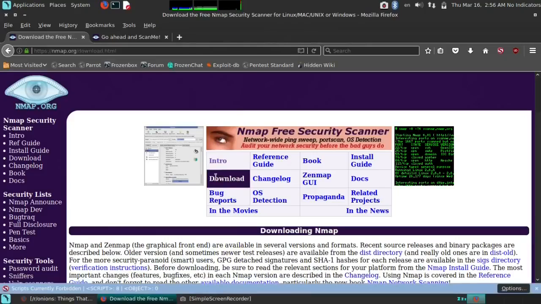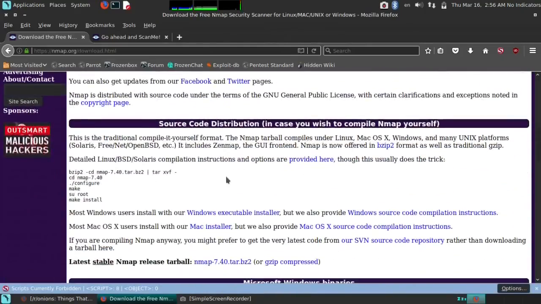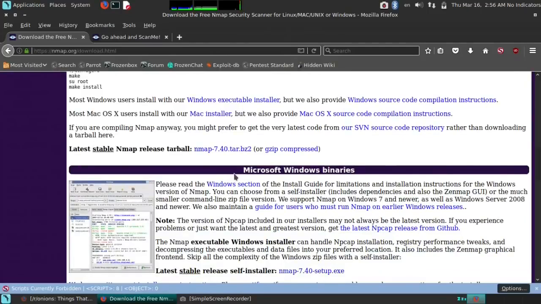So if you're actually on Mac, I believe it's there. So you can actually install it on Linux and Windows because those are the most popular operating systems. However, if you're using Kali Linux or Parrot OS like I am, it already comes pre-installed.